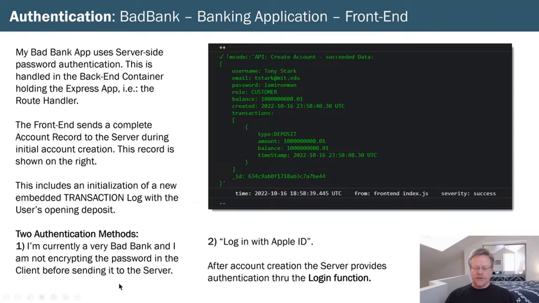The authentication I'm doing is really bad. It's not encrypting the password on the client side before it goes to the server. So an open text copy of the password is passing between the client and the server, which could easily be hacked. The second authentication method that I put in is login with Apple ID.